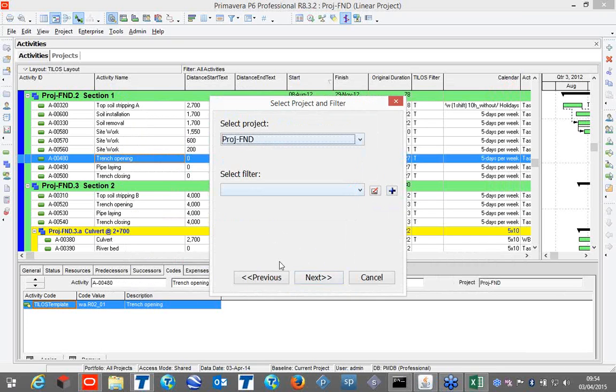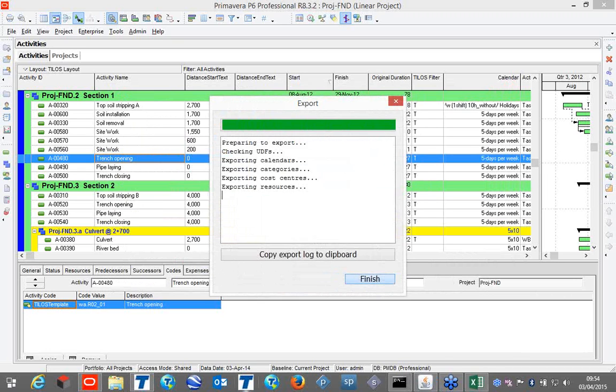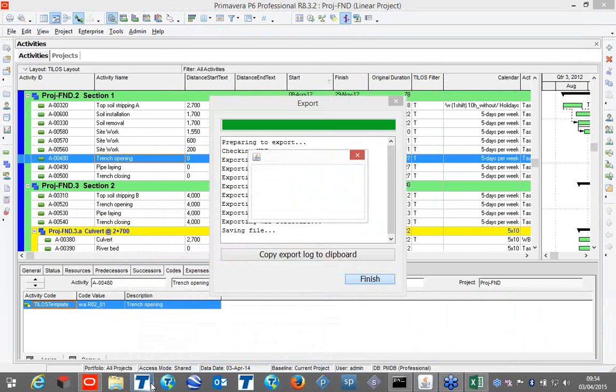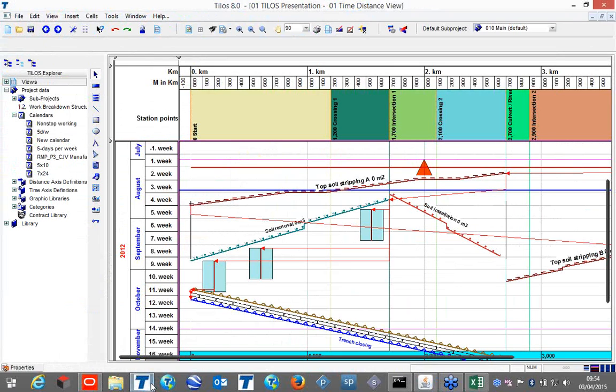Project FND. Now in this case we can set up the filter only for the activities which are assigned. This is a similar case for the Primavera users. Now I am importing this into Tilos, and now data is just coming and it is going to import into Tilos. All data came. And now what I have here, let me explain.